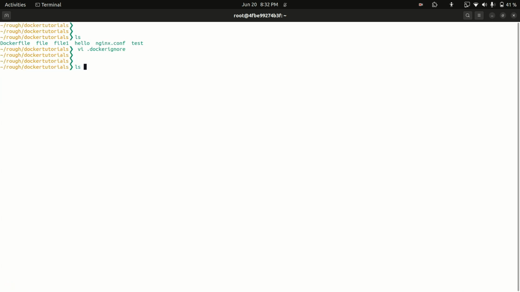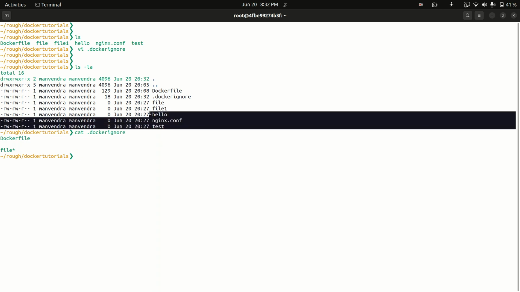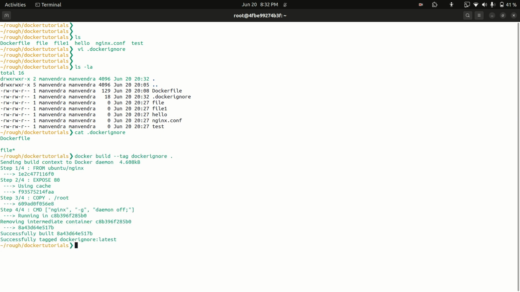So I'm just saving this one, and we see .dockerignore is already here. If we check the contents, we can see it will exclude the Dockerfile and anything which starts with file. So it should not include Dockerfile, file and file1. These three things it should exclude. Other than that, it should include everything. So now let's build it again. I'm going to build this file again, and then I'm going to run this.